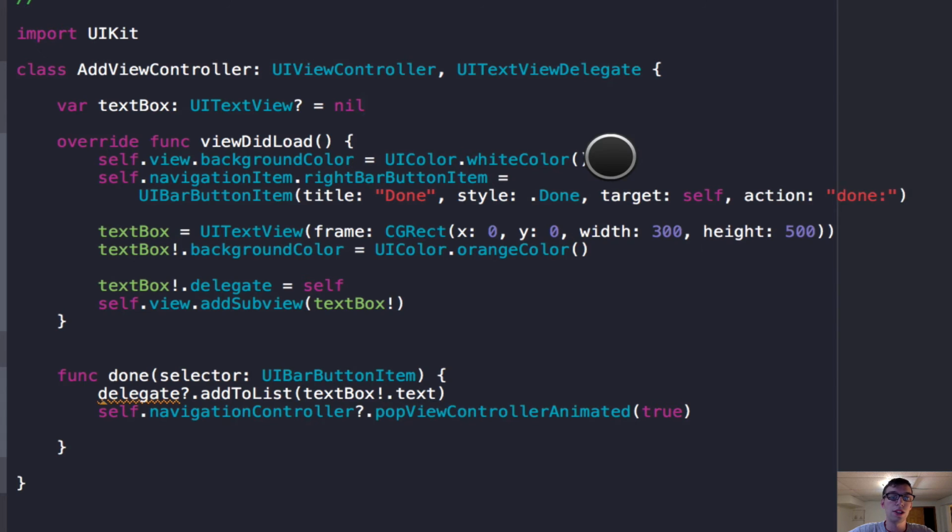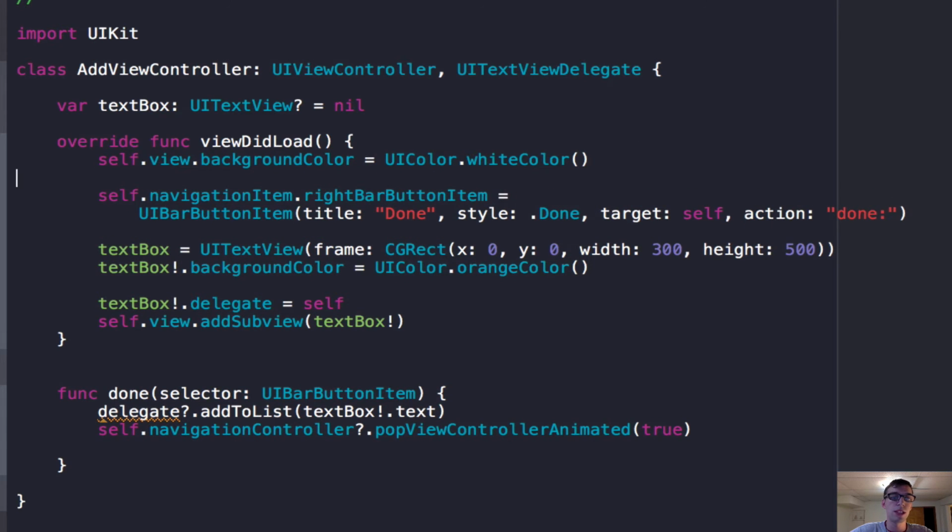So usually I like to set the view background color to whatever I want. Black or white is usually the most used one. So I get the view by using self.view, setting the background color. Then I want to do the same thing with that navigation item we used back then. So I'm going to take the navigation item and set the right bar item to done.